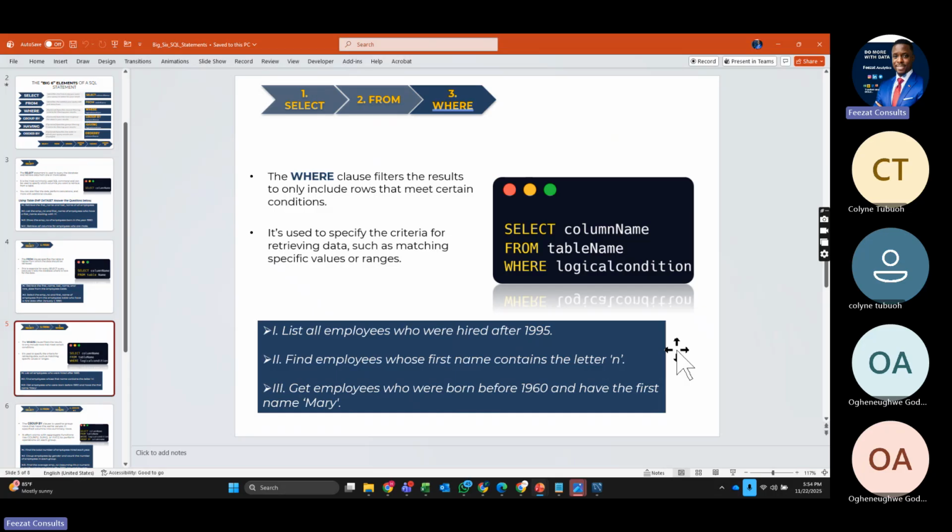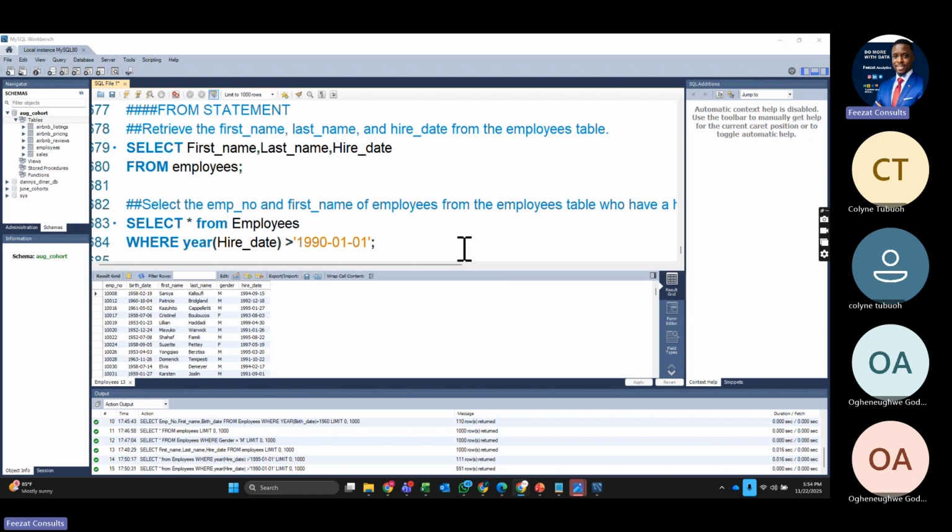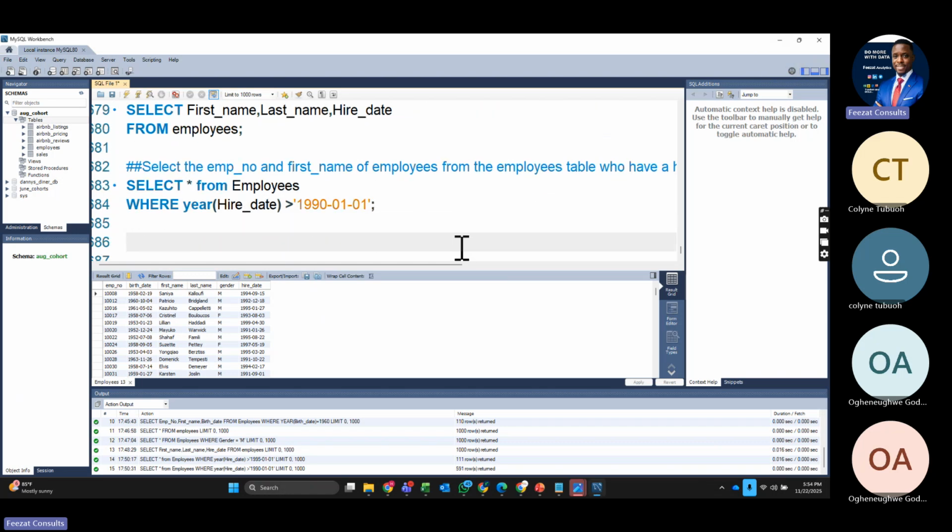So let's get into how this functions. Let's do some examples. The next example is list all employees that were hired after 1995. What I'm showing you guys now is literally interview questions. All right. So let's go there. The third one is where. These are where statements.